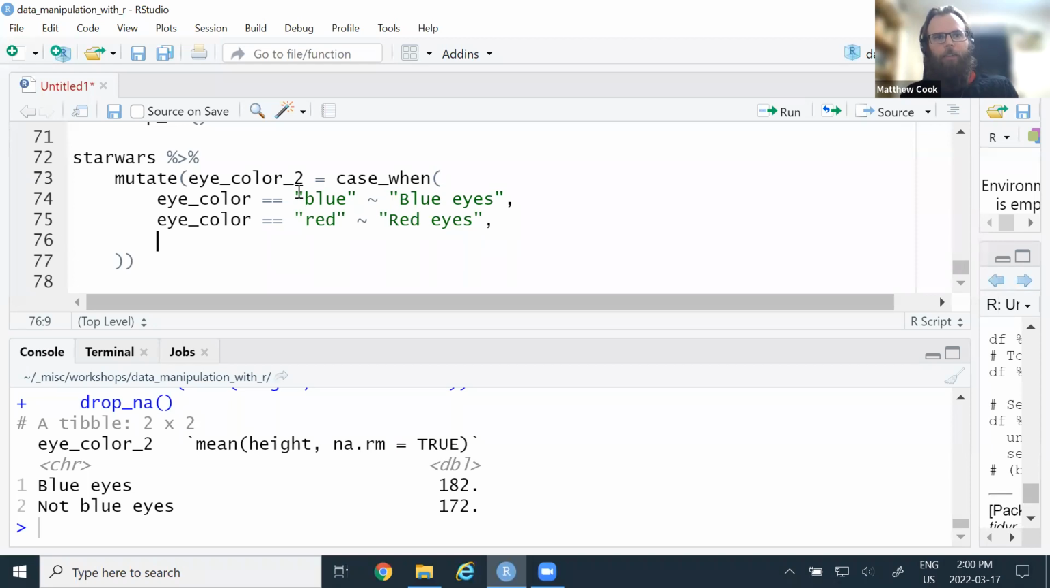So this one tests if the eye color is blue, and if so, it's called blue eyes, red eyes. But then everything else we want to just be not red or blue. We'll just make a category. To do that, we're going to type true, the tilde, and then called not blue, red eyes. So this is going to check if the person has blue eyes. If it is, it's going to save this new variable for them as blue eyes. If it's red eyes, and then the true means anything else, right? Not red, not blue. Then we'll make this new variable called not red or blue eyes.